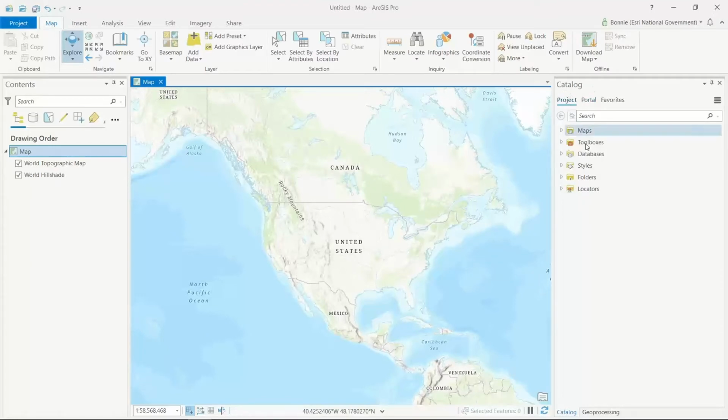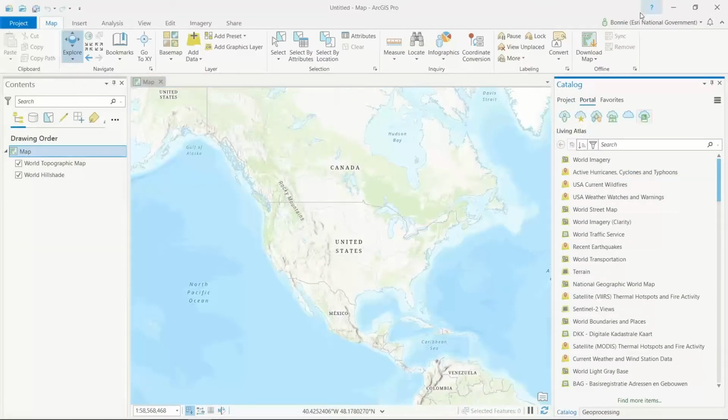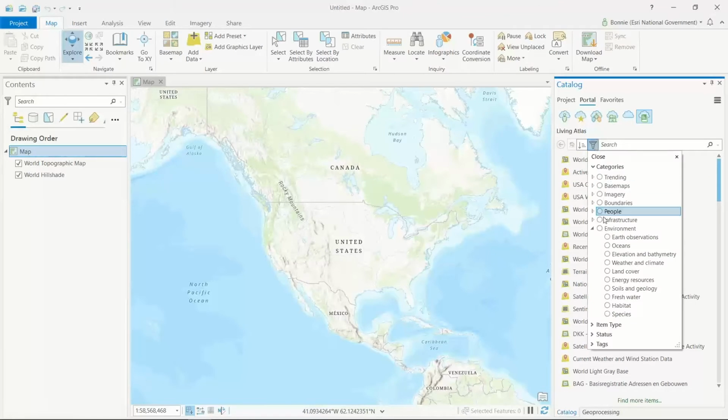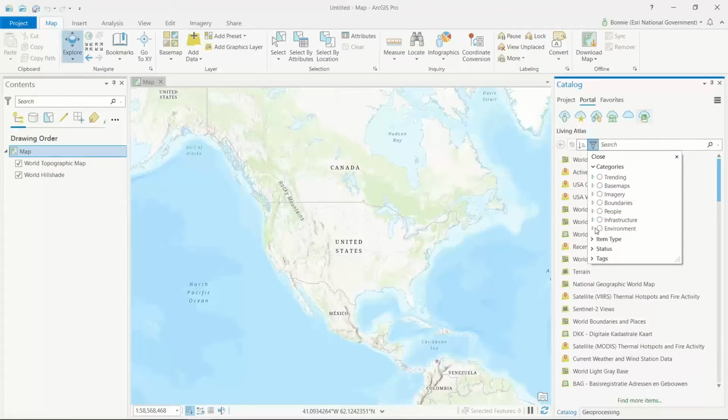By default, when you open this, you'll be looking at your project folders. But if you go to the portal tab, based on how you're signed in, if you're signed into ArcGIS Online, you'll see your content, your organization's content, et cetera, and then you'll also have Living Atlas content. If you're signed into Enterprise, we'll talk about that in just a couple minutes, but you will also have access to Living Atlas content through here as well if your administrator has configured it. So here's that Living Atlas repository, and I can just use the filter button and get to those same categories that I want to filter by.